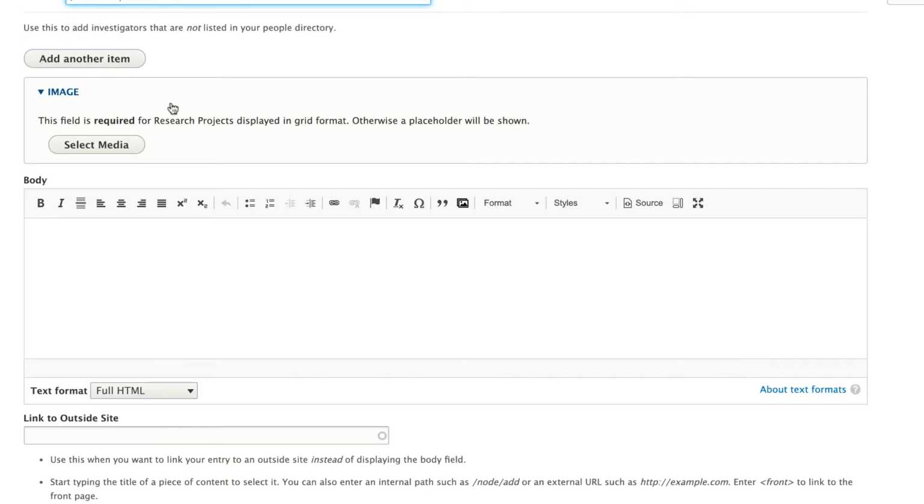Now, you'll notice on the grid page, there were areas for images. Where we add those in is going to be under this image field. So you can see it says this field is required for research projects displayed in grid format. Otherwise, a placeholder will be shown. So this doesn't have to be necessarily a custom image. You always have options to use the stock image library. However, it's probably normally a little more engaging if you do use a custom image here. This doesn't actually affect the list format, so if you're in that one, you don't need to worry about this field.